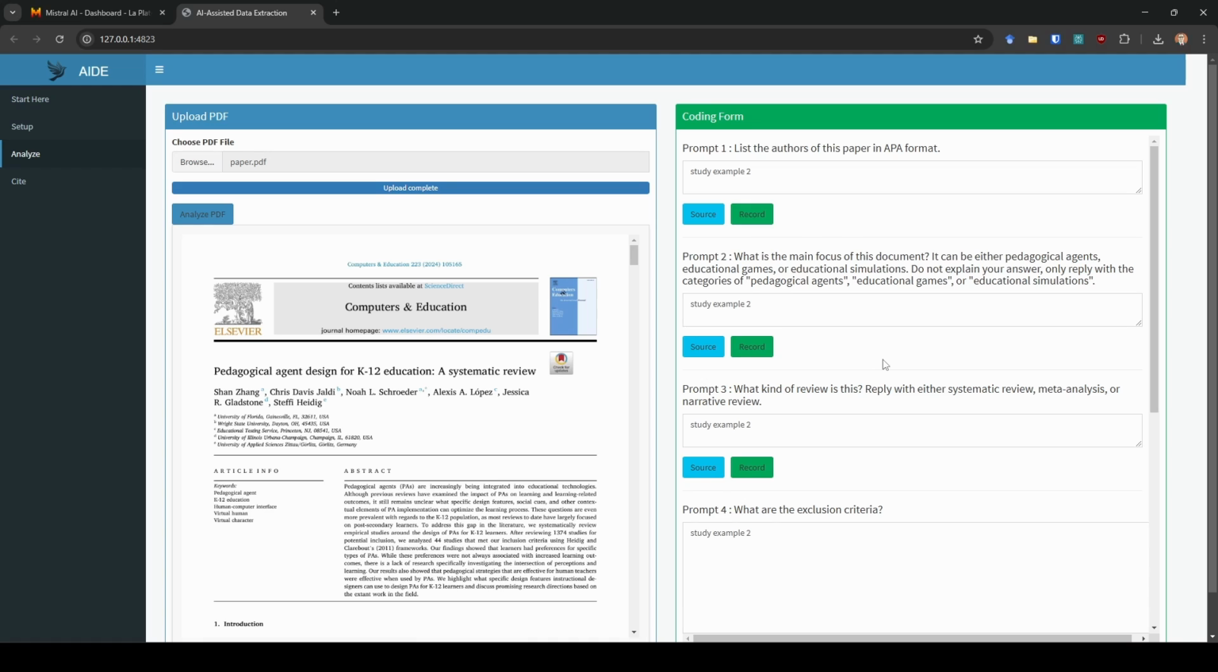I really hope that this new software tool, AIDE, really helps you guys speed up your systematic review and meta-analysis process. I am super looking forward to actually using this in my own workflows. Now that I've created it, I'm really excited to get into my next review and actually use it because I think it's going to greatly accelerate how quickly we can extract data from studies.